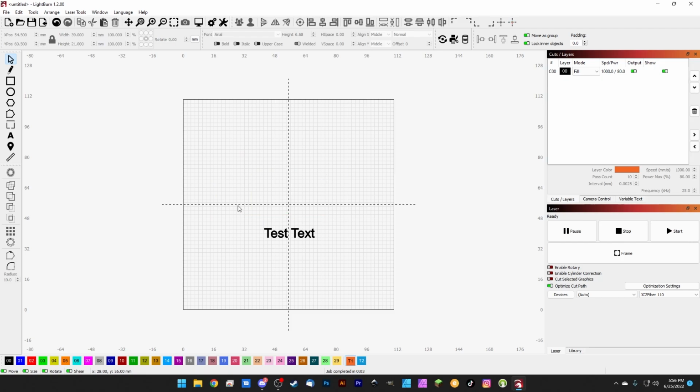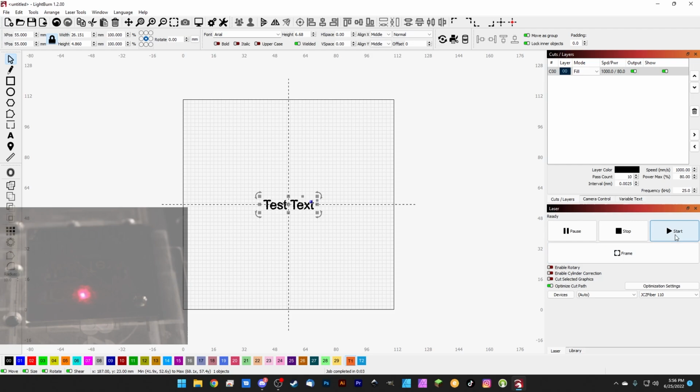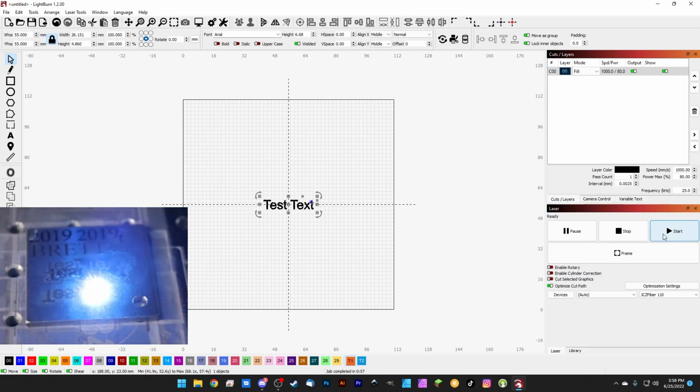One last thing I want to show you guys before we end this episode. Let's get rid of that tool and we'll just center our text back up here. So if I turn off require framing before start and hit OK, and we start the job, it's going to go ahead and run the job for us. And when it's done, the red light's going to go away and nothing else is going to happen.